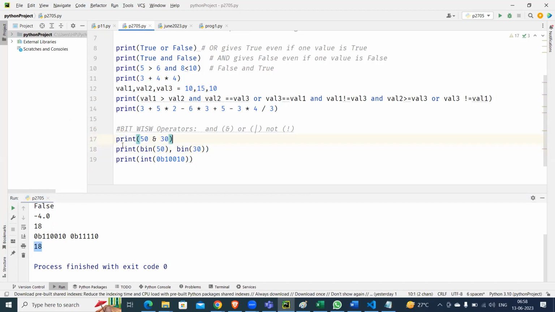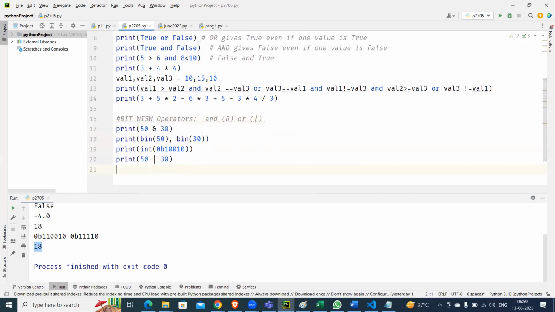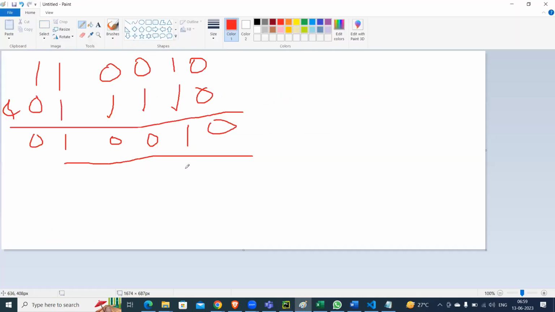Similarly, if I do OR, 50, pipe sign, 30. Generally AND and OR we use. NOT is on one variable. NOT false is true. NOT true is false. NOT 0 is 1. NOT 1 is 0. So 50 or 30, we'll go back here and we are performing pipe, that is OR. 0 or 0, 1 or 1, 1.